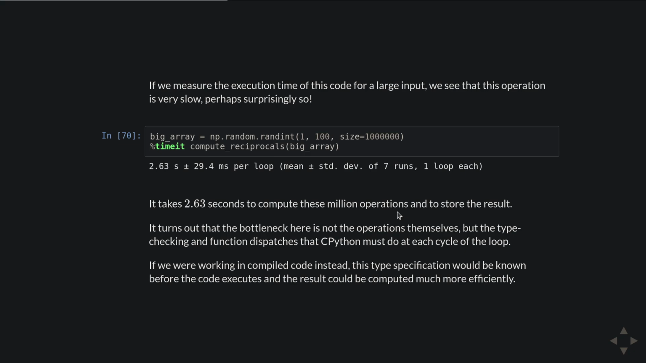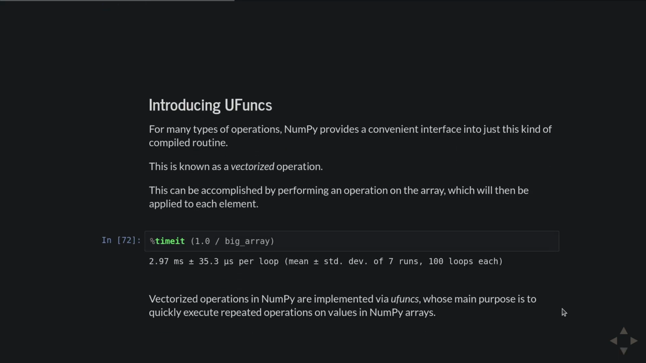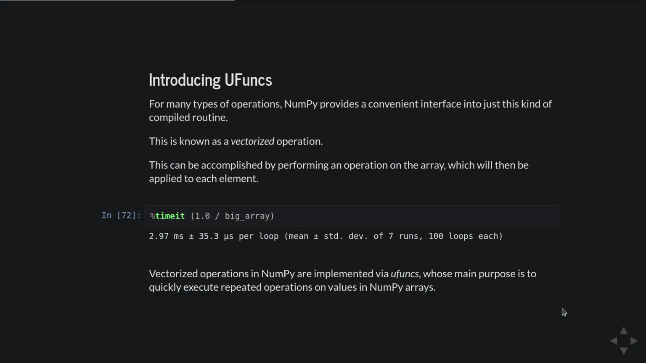Now again, in human terms that seems relatively fast, but in NumPy, when we use ufuncs and vectorized operations, we could do the same thing where we create this big array with 1 million elements in it. We can just do 1.0 divided by big array, which will actually map 1 divided by the first element, 1 divided by the second element, 1 divided by the third, fourth, and so on. And it'll do all of those calculations that we did in 2.63 seconds in 2.9 milliseconds. 2.9 milliseconds.